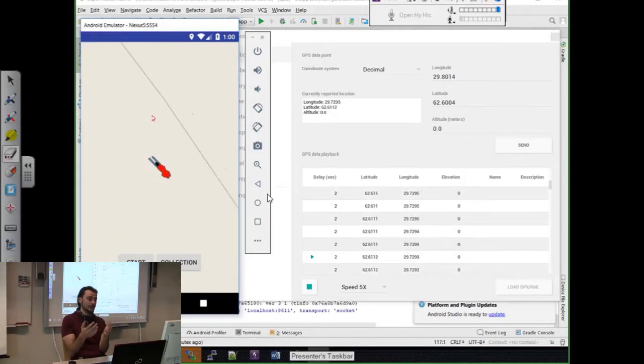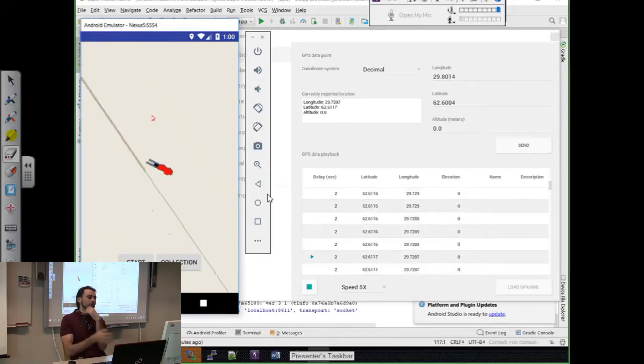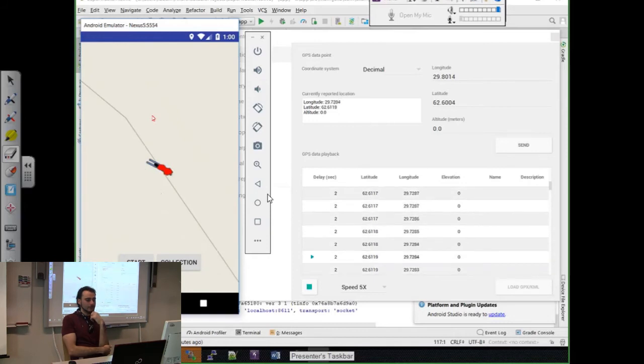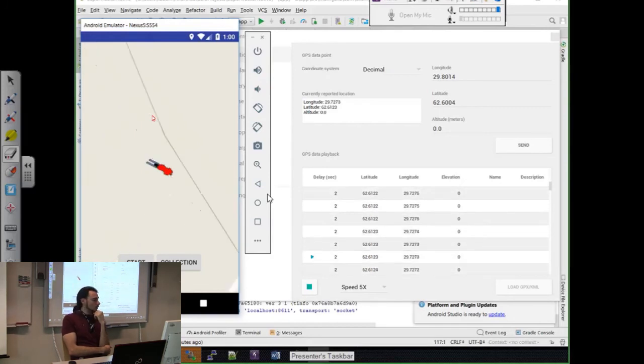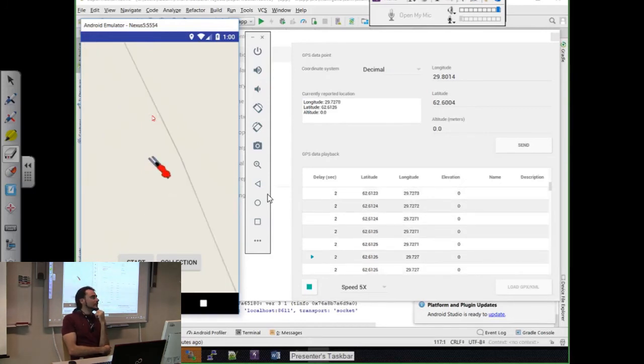So the rest of the things, it's just going to be a fine-tuning of what we already have, and with the addition of what we learned today about the HTTP requests and JSON. So that's everything.